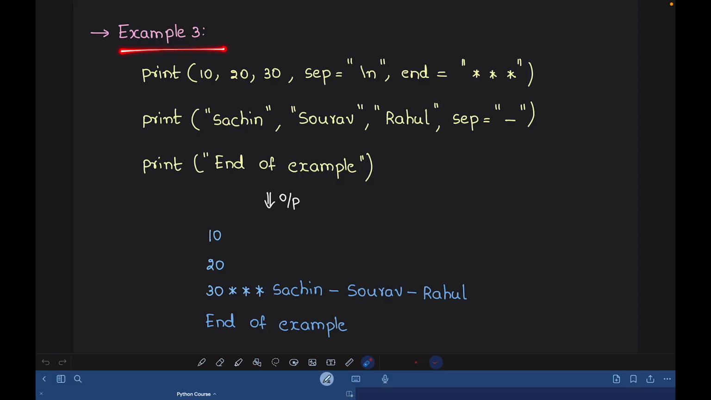Now let's see the last example. Here we are trying to print 10, 20, 30 and the sep parameter we are specifying as \n, which is a new line character. So these values will be separated by new line character, which means it will print 10 and then creates a new line and then print 20 and creates a new line and then will print 30.